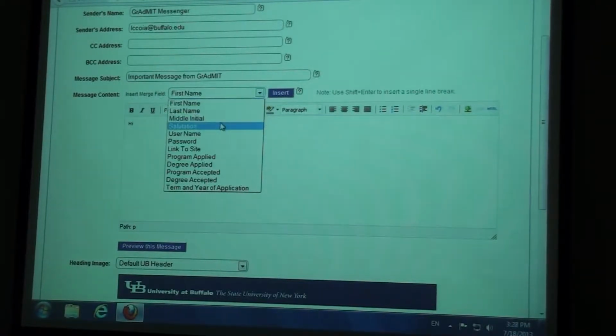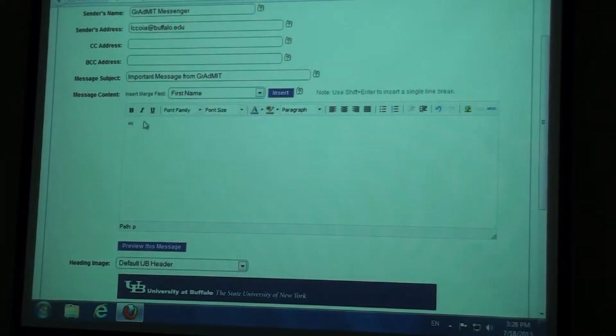So you have your typical first name, last name. You have a link to the site if you wanted to give them a link to the site. You can put in the program they applied to, the year and term of their application, the degree they were accepted to. So I'll just do a little bit of that here now. I'm going to say insert. I put the cursor there. If you don't put it in the right place, you can just grab this and move it. But let's see.